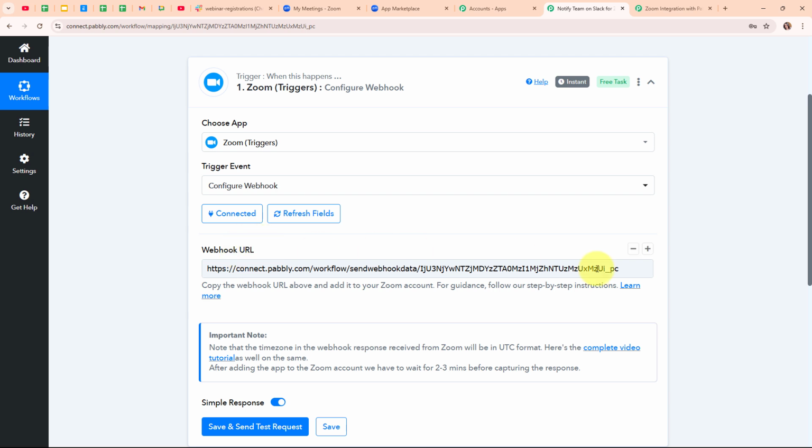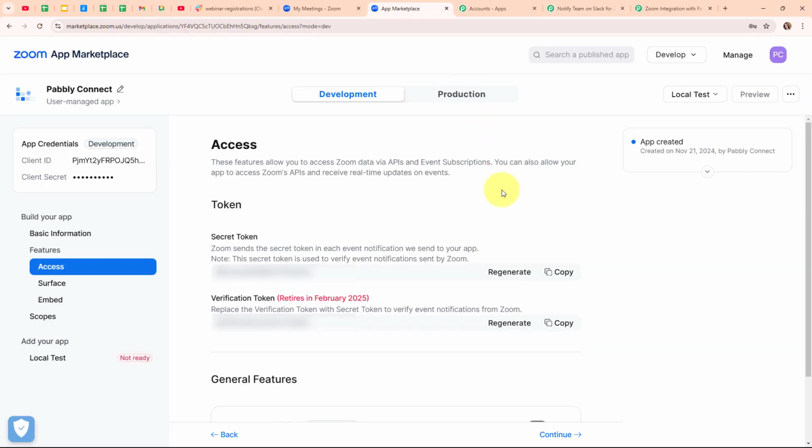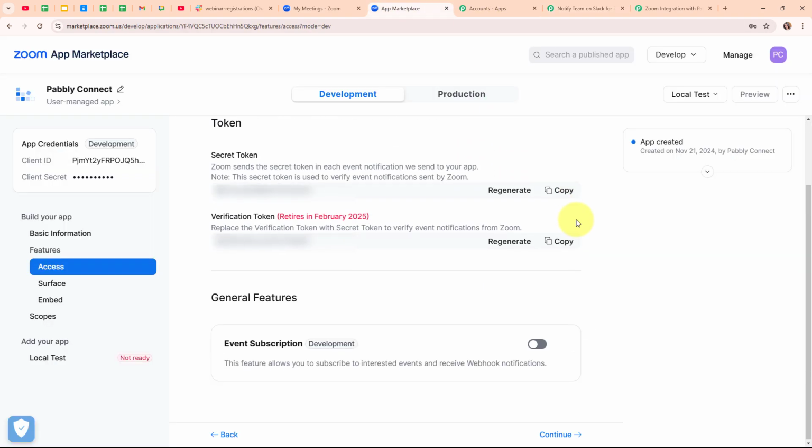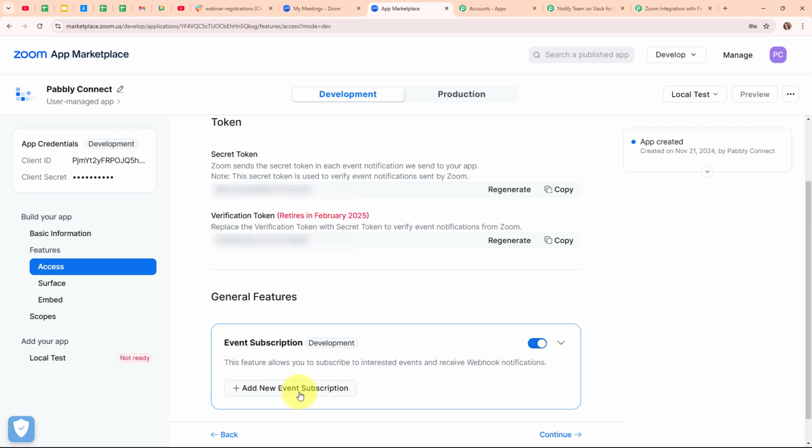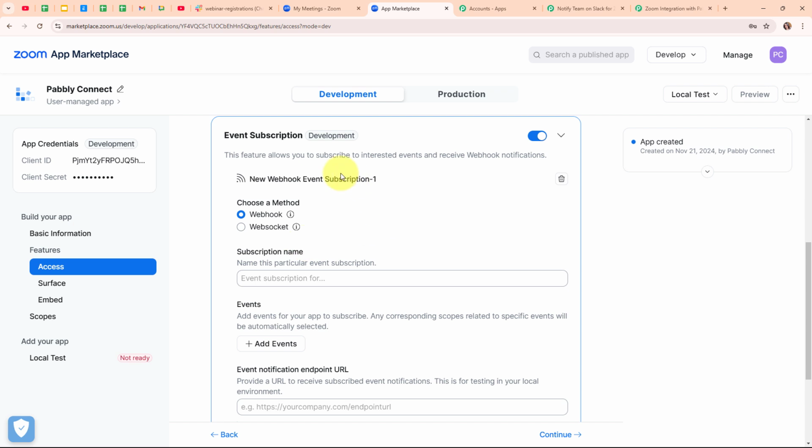So for that, what we are going to do is copy this webhook URL first, and then I'm going to take you back to the app setup. Here under app setup, I'm going to scroll down a little, and under general features you can see we have the option for event subscription. So I'm going to turn it on over here, and from here I'm going to click on add new event subscription.